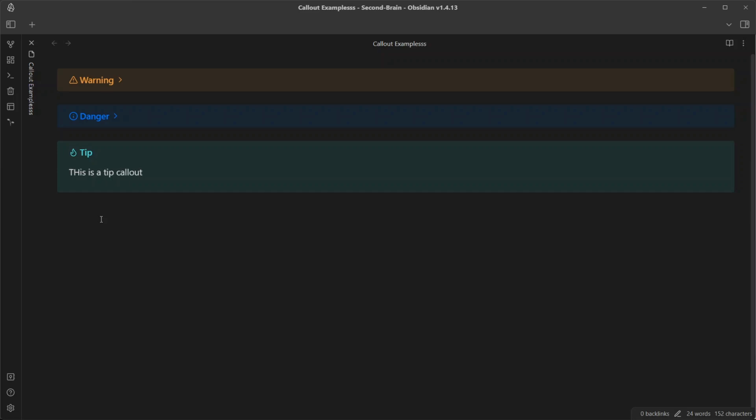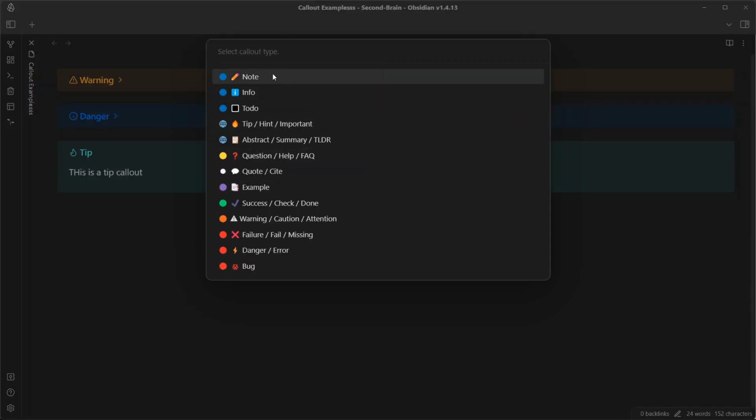It's pretty tiring, right? But what if I told you there is a better way to add callouts? And this is what I am going to show you in this video. Let me show you my current workflow for adding callouts in my vault. I will just press the hotkey Alt-C and it will open this window where I can select the type of callout that I want to make.